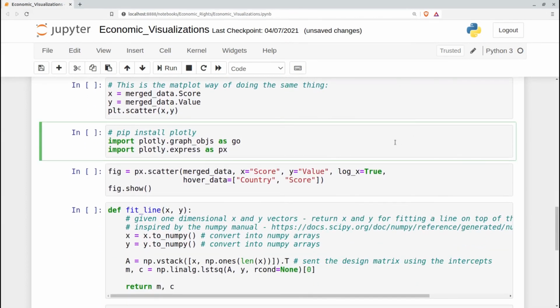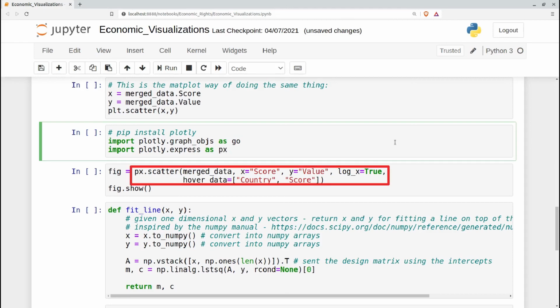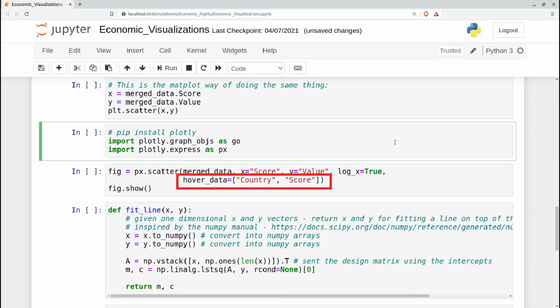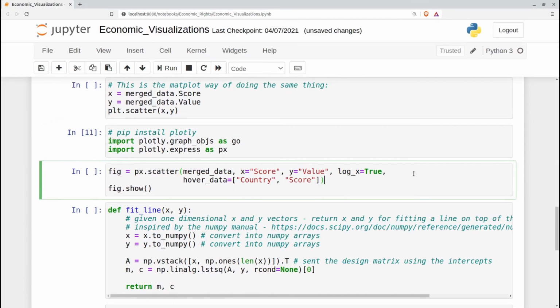To make this happen, I'll import another couple of libraries that are part of the Plotly family of tools. You may need to manually install them on your host using pip install plotly before those will work. From there, we can run px.scatter and point it to our merged data frame, associating the score column with the x-axis and value with the y-axis. So we'll be able to hover over a dot and see the data it represents. We'll add the hover_data argument and tell it to include country and score data.